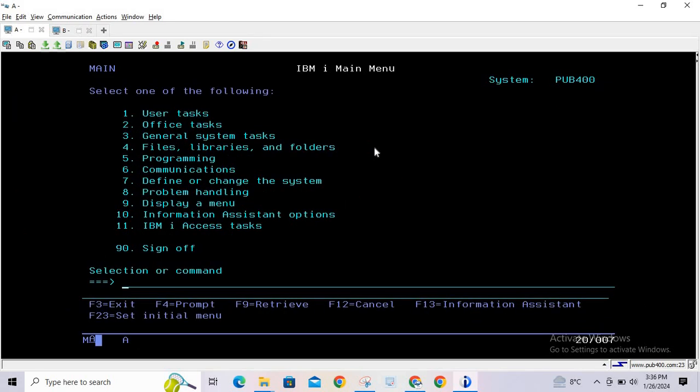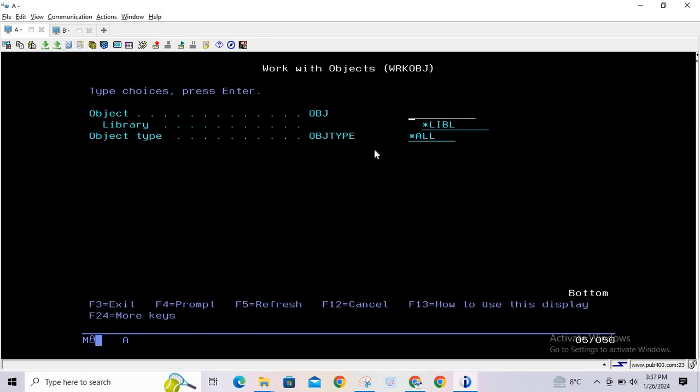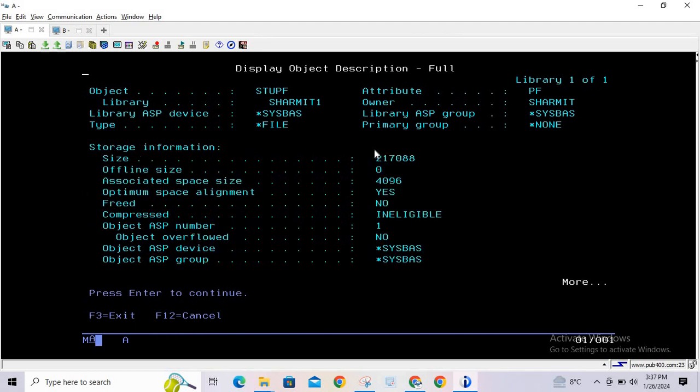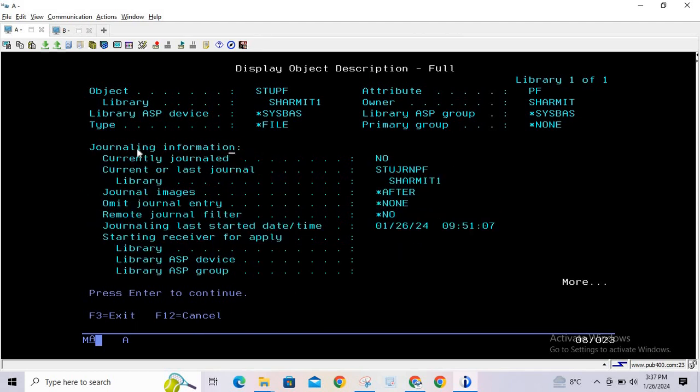Now we will discuss the second way. The second way is using the WRKOBJ command. So simply write WRKOBJ, take F4, and here you can put your file name again. In my case, the file name is STUPF, which is in library SHARMIT1. Then simply hit enter. It will show you the object, and for the object you can take option 8 and just scroll down in order to search for journaling information. Here you can see currently journal is set as no. That means we have verified that the file has not started any journaling.